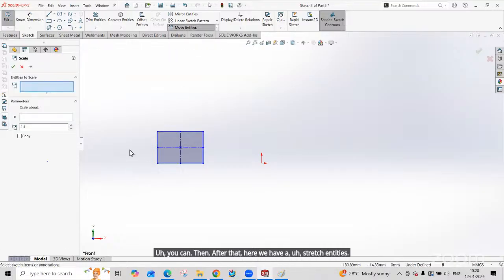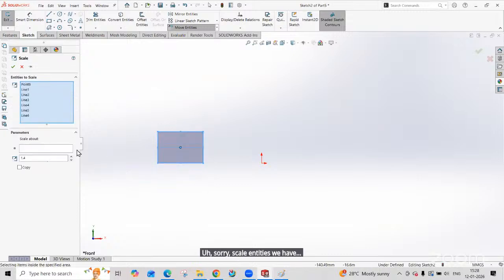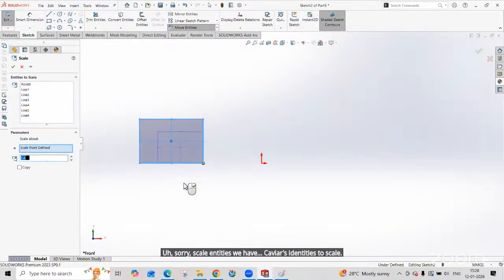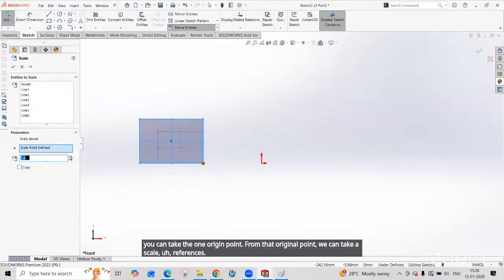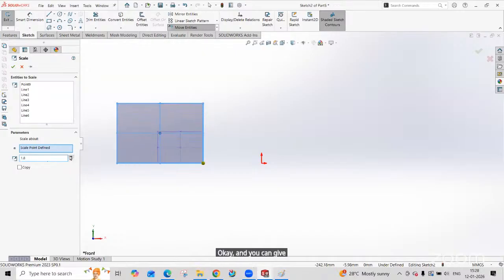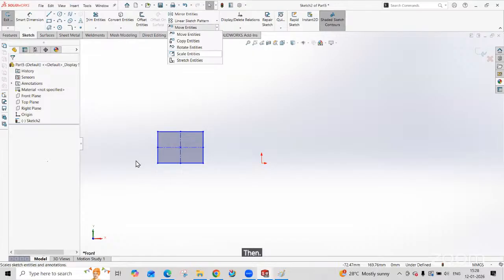Then after that, here we have stretch entities. Sorry, scale entities we have here. Select the entities to scale. You can take one origin point, and from that origin point we can take a scale reference. And you can give the scaling value here.